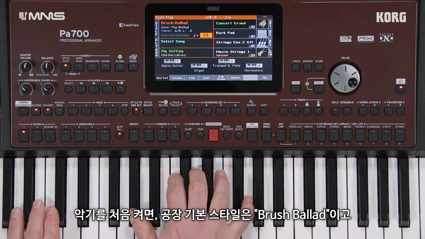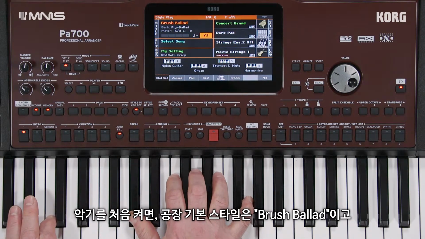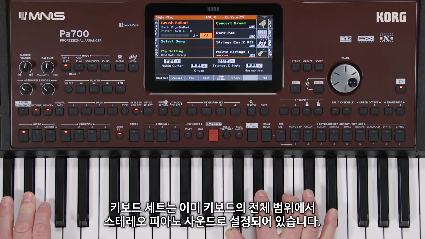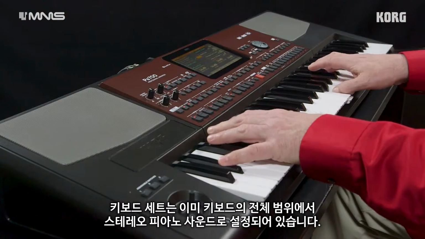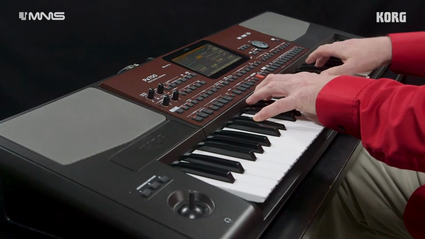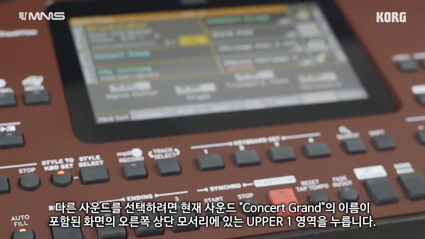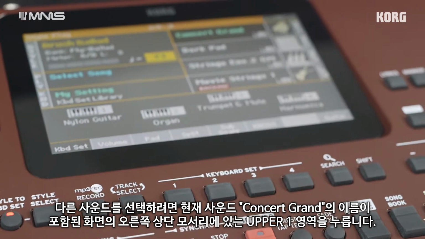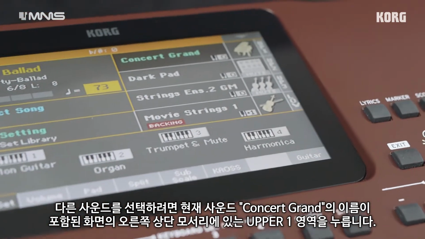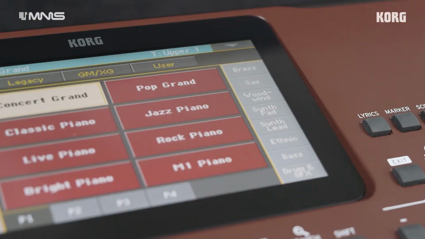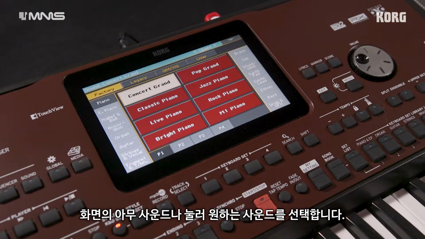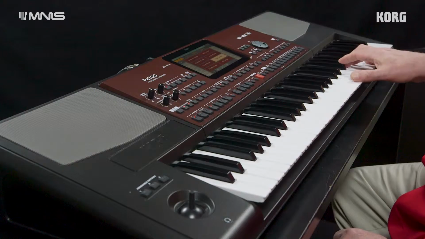When the instrument is first turned on, the factory default style is Brush Ballad, and the keyboard set is already set up with a stereo piano sound across the whole range of the keyboard. To select a different sound, touch the Upper 1 area in the upper right corner of the screen, containing the name of the current sound, Concert Grand. Touch any sound on the screen to select the sound you want.